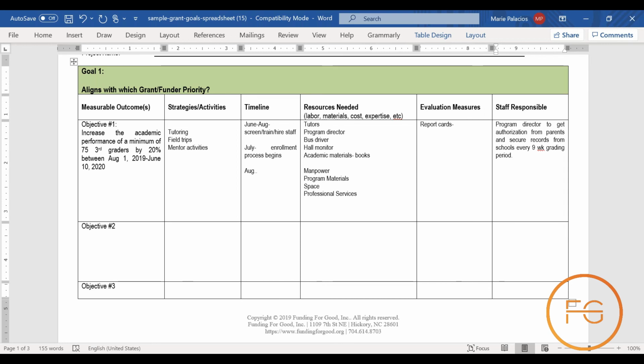You're going to be able to explain some of the program design. What are the strategies and activities you need to make this program success? What are your timelines? This is a key grant question. What are the resources needed? That resource needed list is essentially your program or project budget. The evaluation measures, if you've ever seen a grant or you've seen impact reporting at all, you know that you have to have a way to track those.